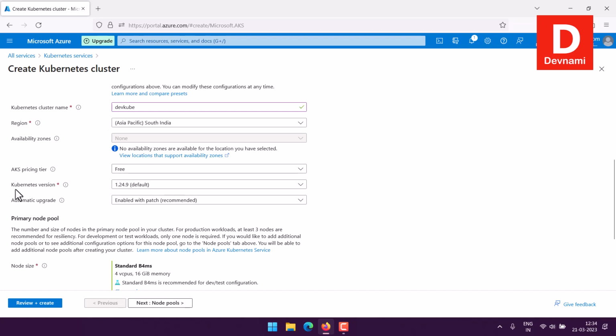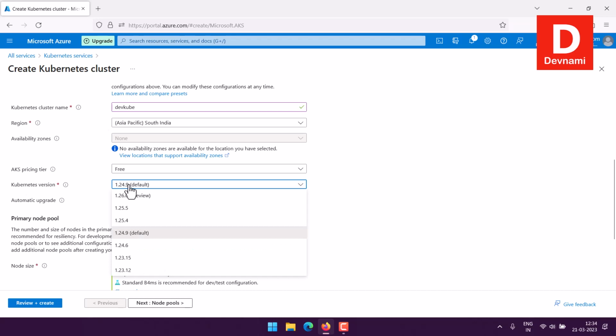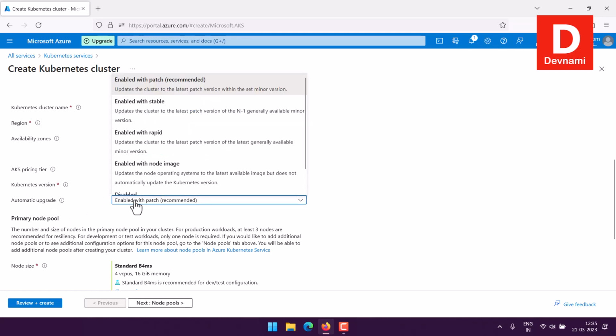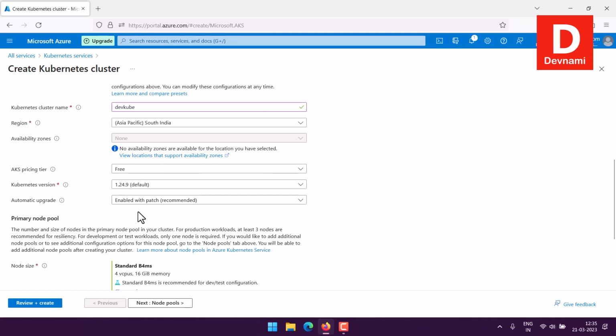Now in case of Kubernetes version, you can find that it allows you to go for older versions, you can go for newer versions, or choose the default, which is going to be an LTS type of version, which will be supported for you. You can also choose automatic upgrade in case you want the patches. You can enable that and choose the patch.